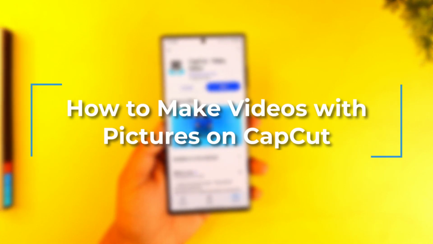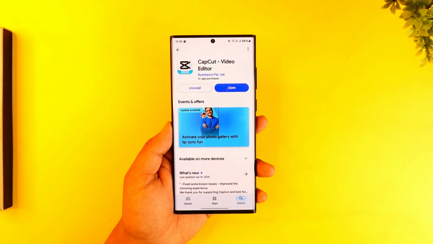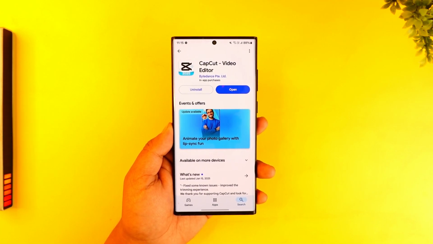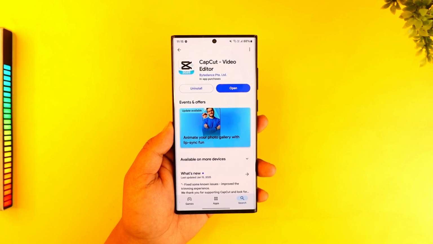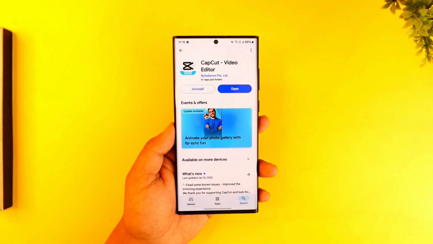How to make videos with pictures on CapCut. If you want to make videos with pictures on CapCut, it means that you are trying to create a slideshow or anything as such on CapCut using just your pictures. Well, that is absolutely possible.